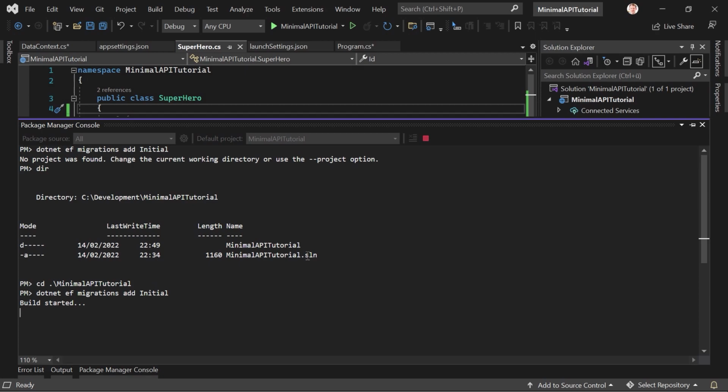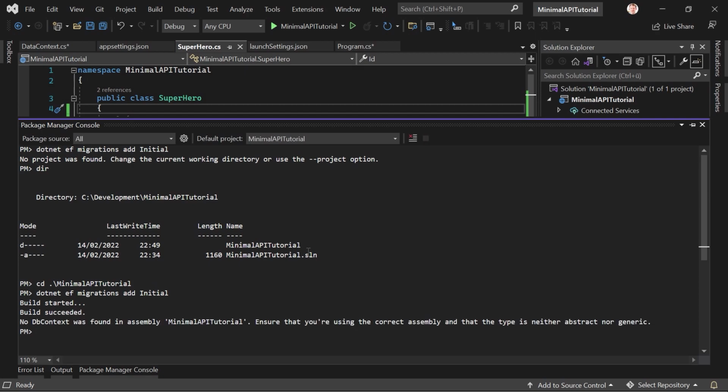So let's see. We'll start it. Oh, it's so exciting. No DbContext was found in assembly minimal. Ensure that you're using the correct assembly.